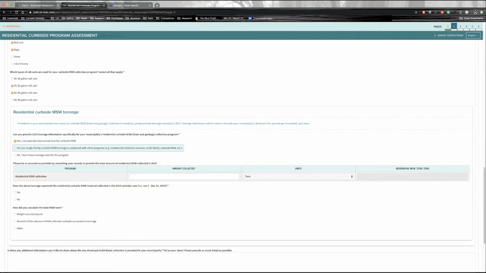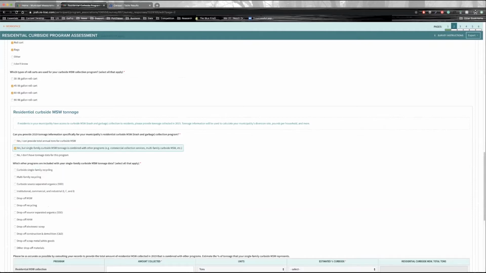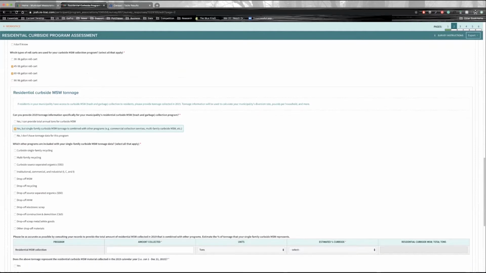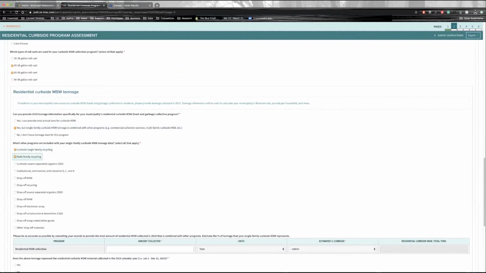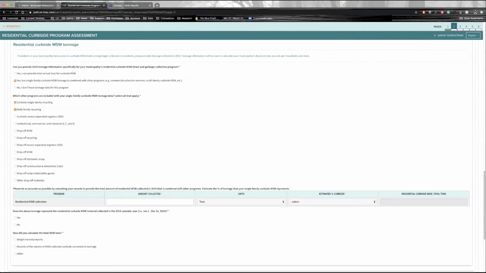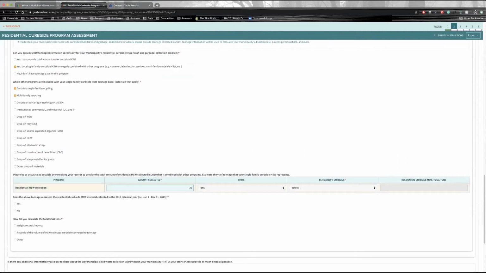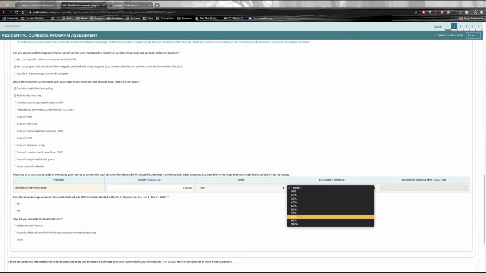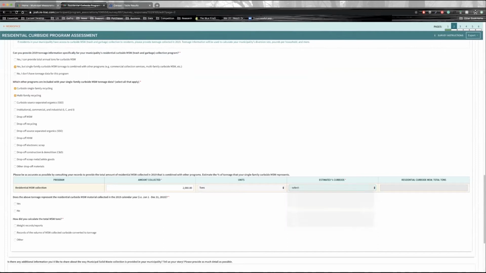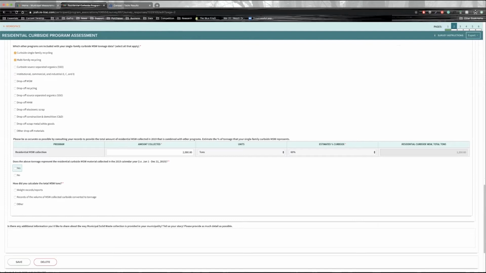If I say yes, but that curbside MSW tonnage is combined with other programs, I'll be given the opportunity to identify which other programs are included in that tonnage number. And then when I provide a number, I'm then given the opportunity to estimate what percentage is truly MSW. We'll say that this is for the entire calendar year, and then we ask, where do you receive the tonnage information? Is that from weight reports, or is it a volume to weight conversion, or some other method?